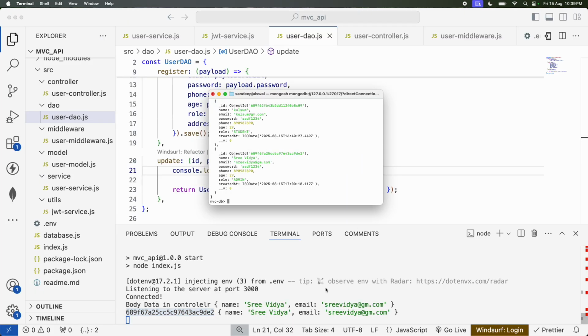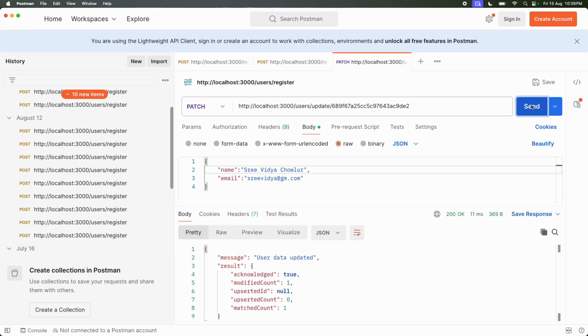Okay, so now it will come as a proper update. I think the server is already on. Now it's saying yes, user updated successfully, and we can see modify count as 1 and match count as 1. So both should be 1, right? Okay. So yes, we are able to update the user. Right now you can see Srividya can update.